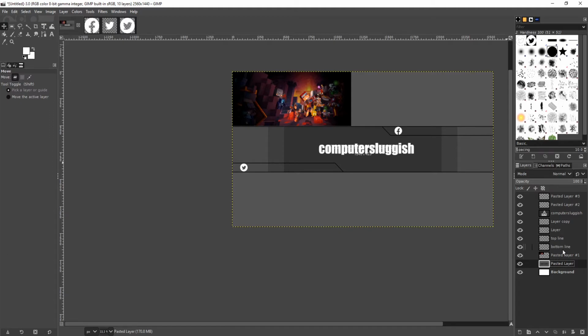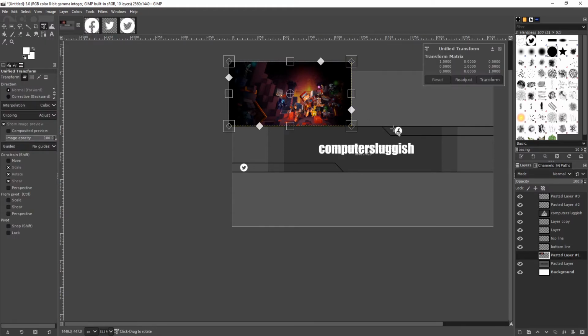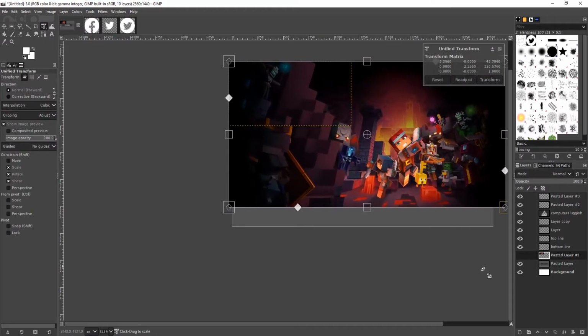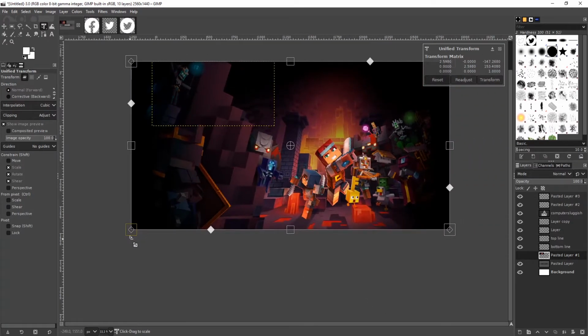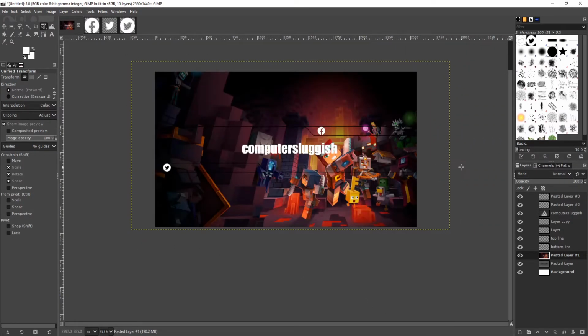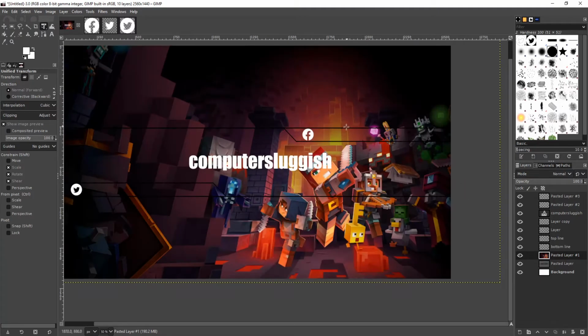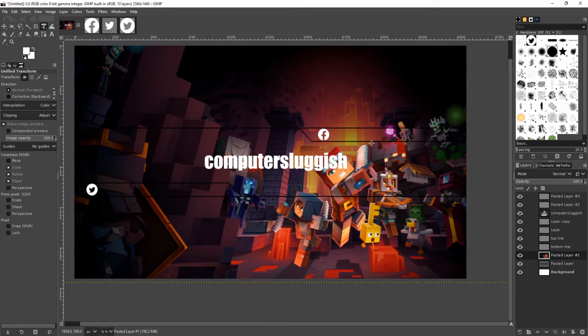We now want to select our image that we pasted in earlier, and we want to select the transform tool and select the image, and we want to simply drag this down until it fills the whole image. There we go, and press transform. You may have an image that's already big enough anyway, but I didn't. There we go, that's looking good. As you can see, we've got our black lines and we've got all our Twitter and Facebook logo, like I said.